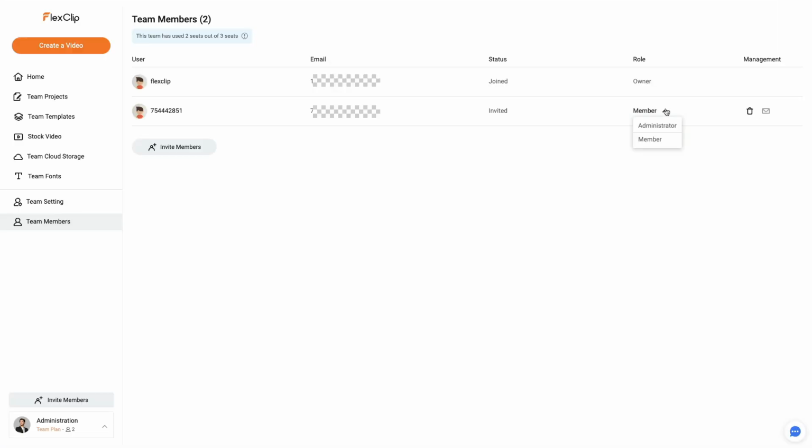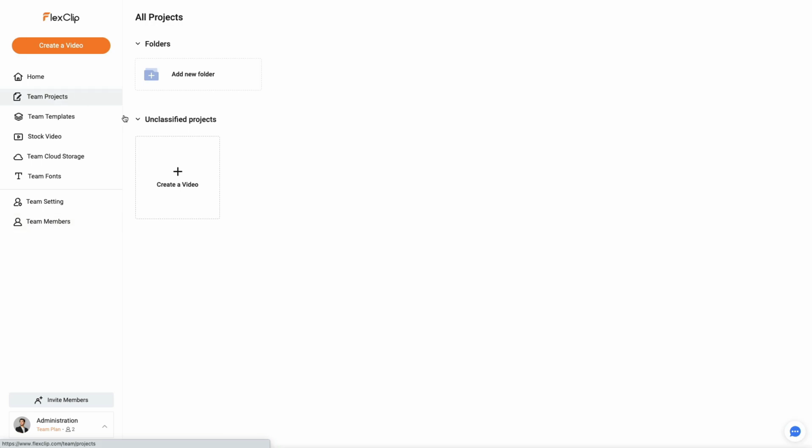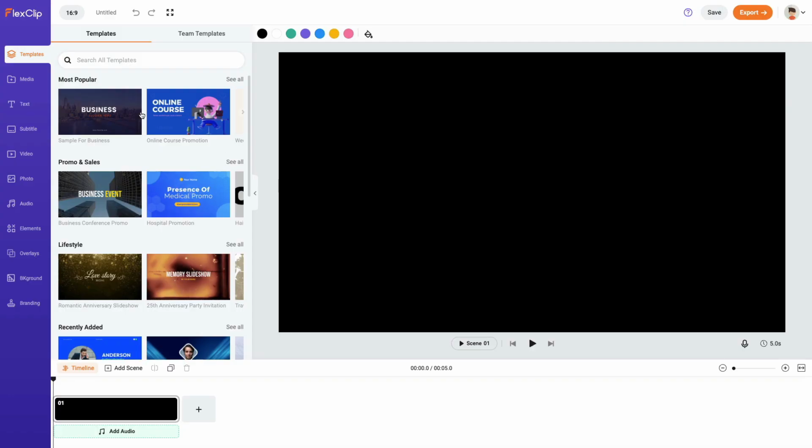As the team owner, you can assign varying permissions to team members based on their roles for appropriate workspace access. Now you can create video projects and share with your team members for collaborative editing.